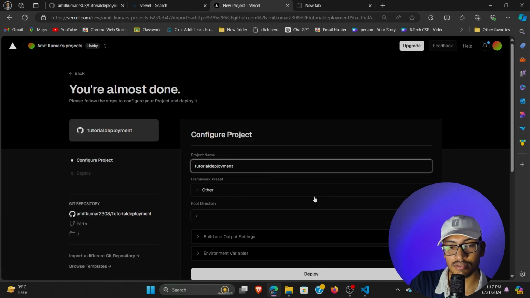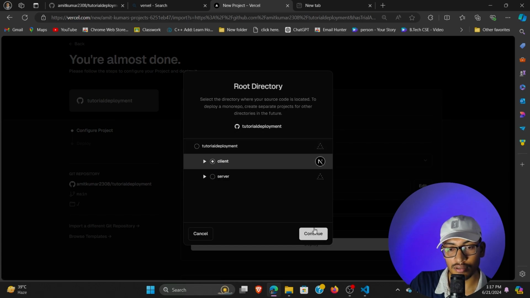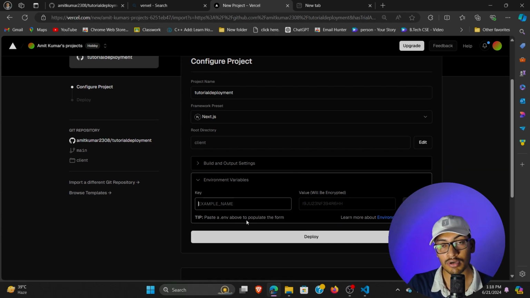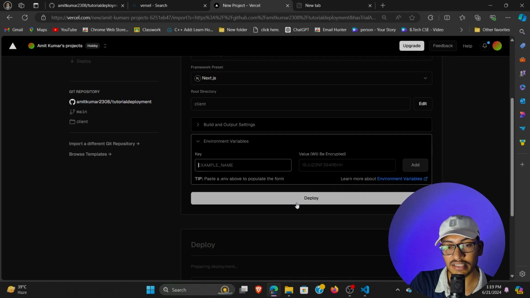So simply import it, and first we deploy our client folder. So select simply client. Here you can see the environment variables option. I already told you that the .env file is very important. You can't directly upload it on GitHub. In environment variables, we store the type of data which we want to hide directly from the users. You can simply copy and paste your credentials and important data in key and value pairs.